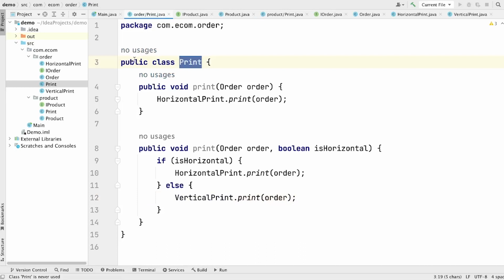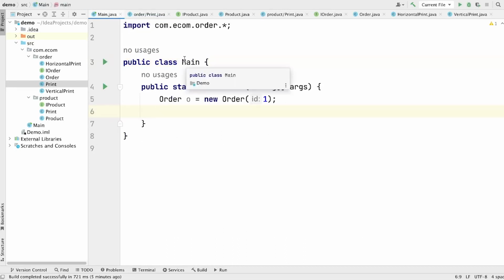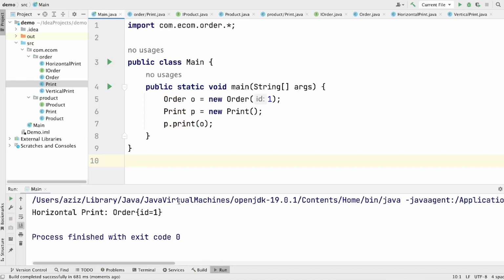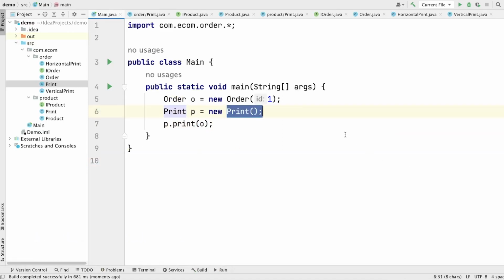Now this class does not have the default access modifier. This class has the public access modifier. This means we can access this class outside of the order package, right? So let's create an instance of the print class. Pre is equal to new print, and use the object of this class to print the order on the screen. Okay, let's run the program and you can see that we have encapsulated the horizontal and vertical print classes and are using them through the print class. So this is how packages help us in encapsulating classes inside of packages.